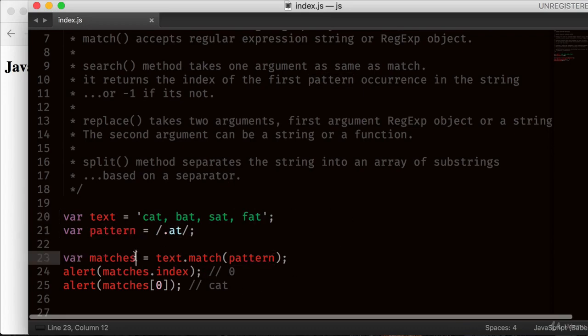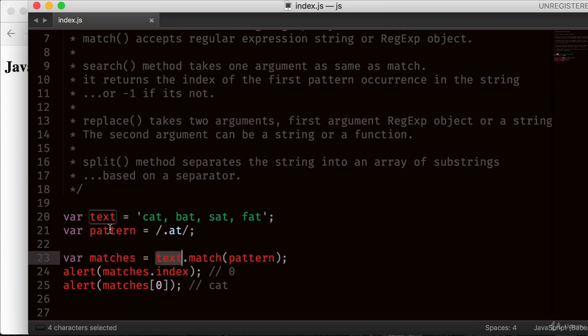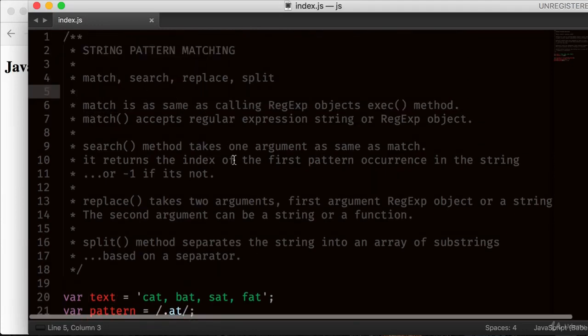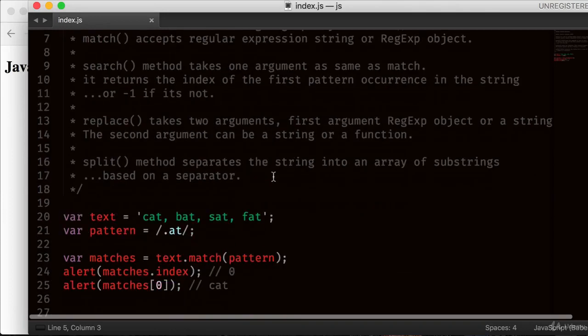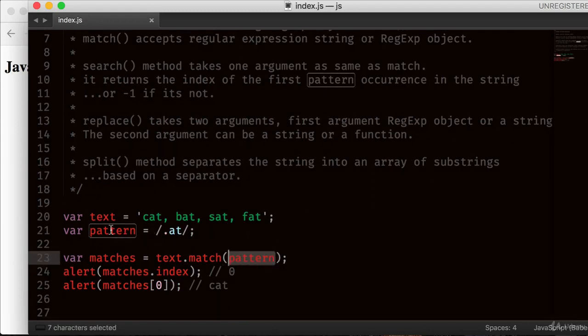So I create another variable, matches. Its value is text, which is the original text, and I use this match method. This is the method we've been covering now. So text.match, and I want to match this regular expression, which is a pattern. I could have written it directly here as well.